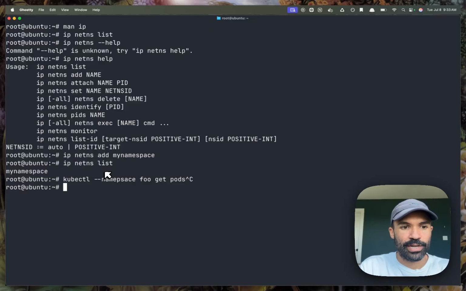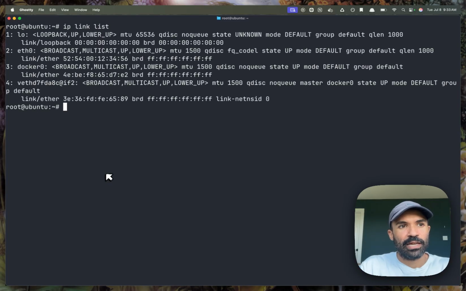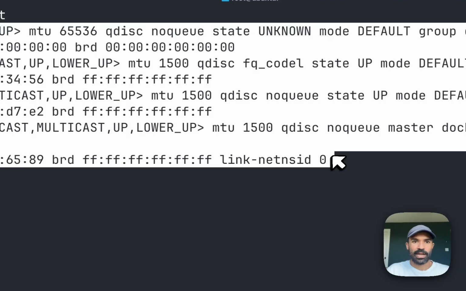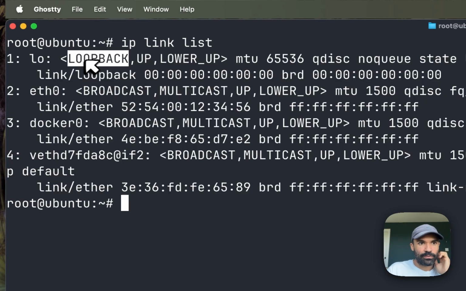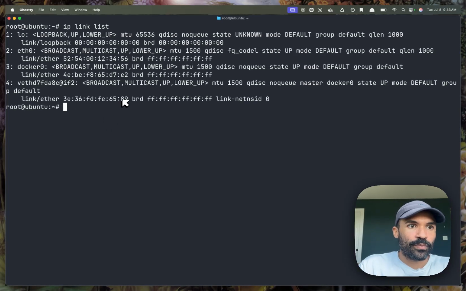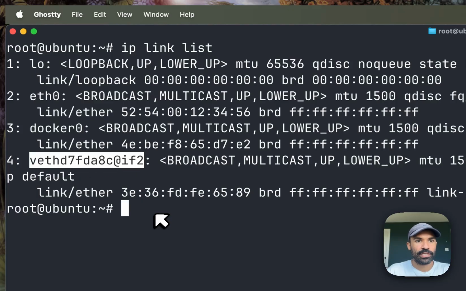So I'll clear the screen. And right now I'm the root user on this machine. And if I do an ip link list, this is going to show the network interfaces that I have on this machine. So loopback interface might be familiar for localhost. We have the eth0, we have a Docker interface, we have a virtual Ethernet interface.